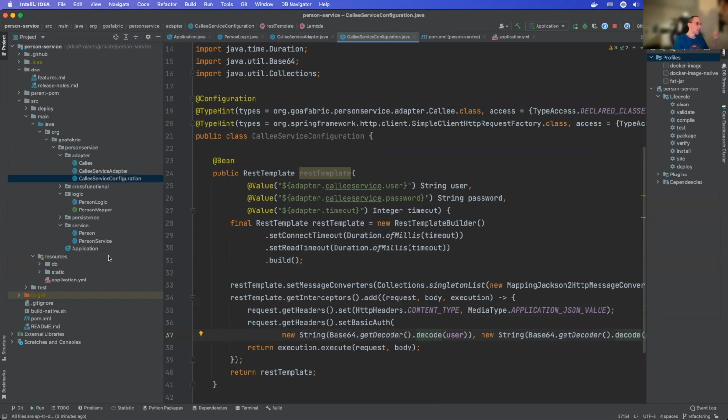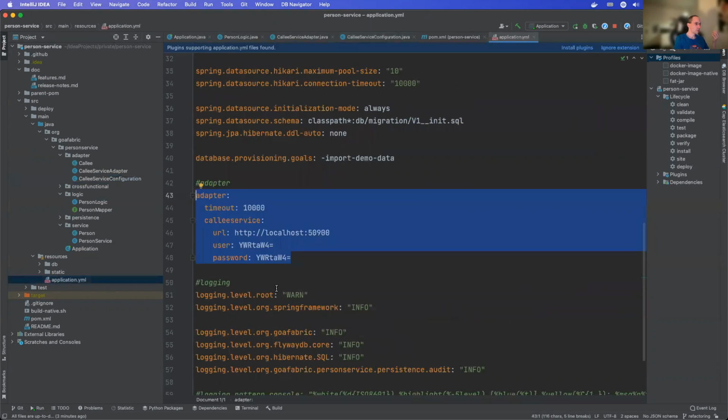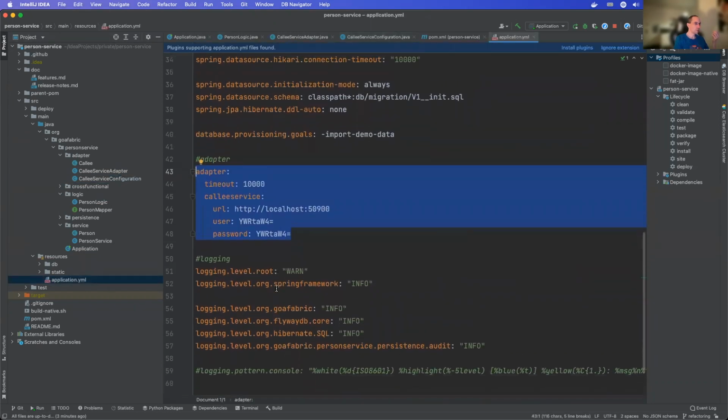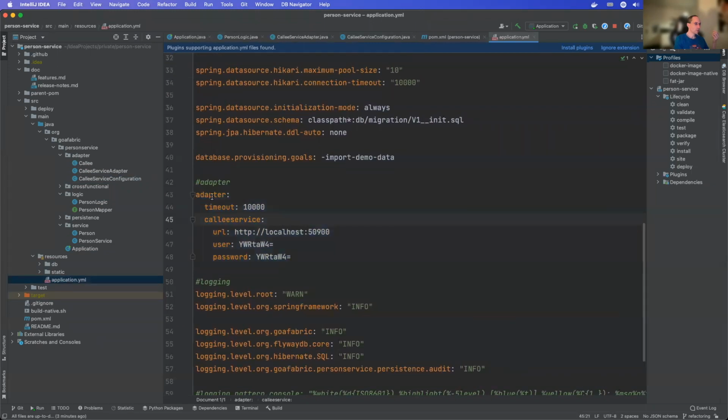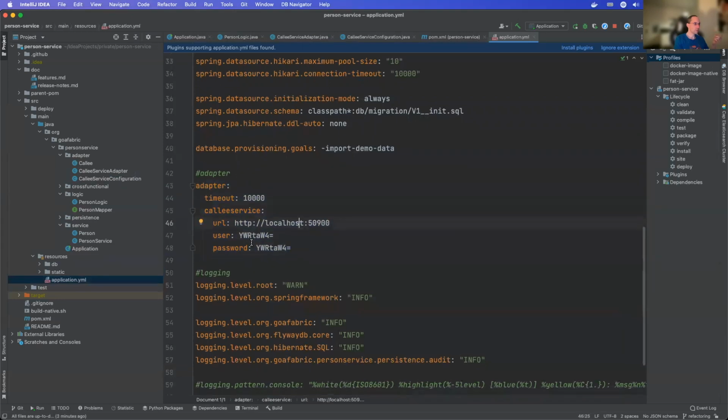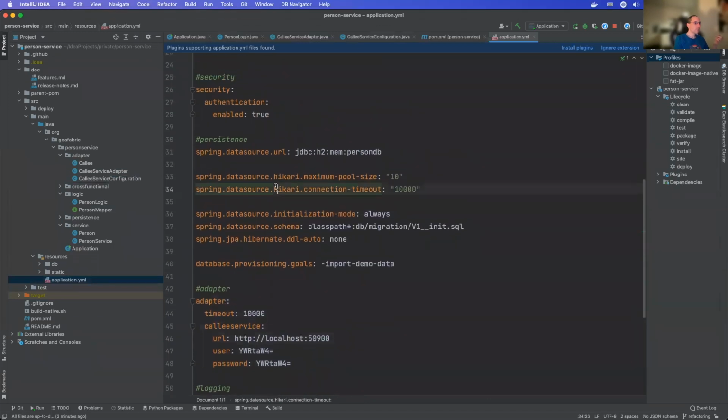And of course, we also want to hit the database. For hitting the database, we should also take a look into our application YAML. So this is the configuration we have for calling another service. This other service is currently on localhost, and this is the username and password. And for the database, our application YAML also has some additional configuration.